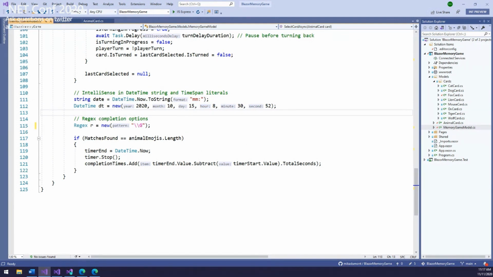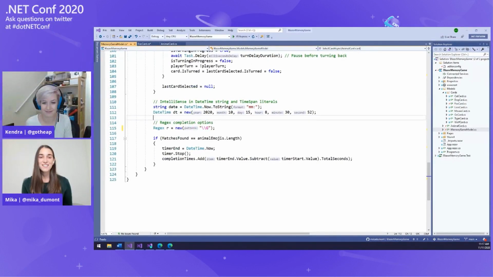So that was a quick overview of Roslyn and how it powers our productivity tools. And now Kendra is going to talk about Roslyn analyzers in the .NET 5 SDK.